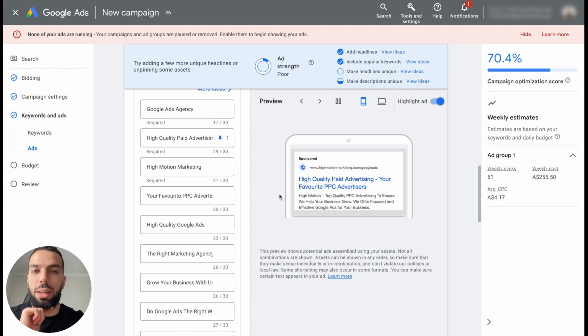So if you really have a headline that you want to make sure people are always seeing and it's not going to get rotated where sometimes it's showing and sometimes it's not, pin a headline in position 1, 2, or 3, depending on where you want it shown.